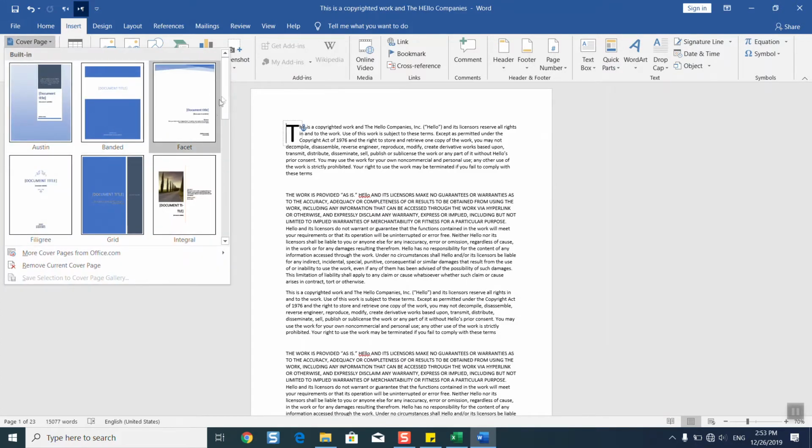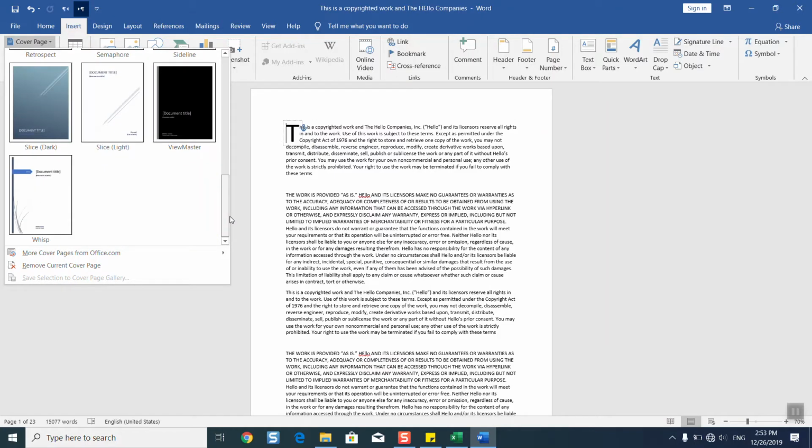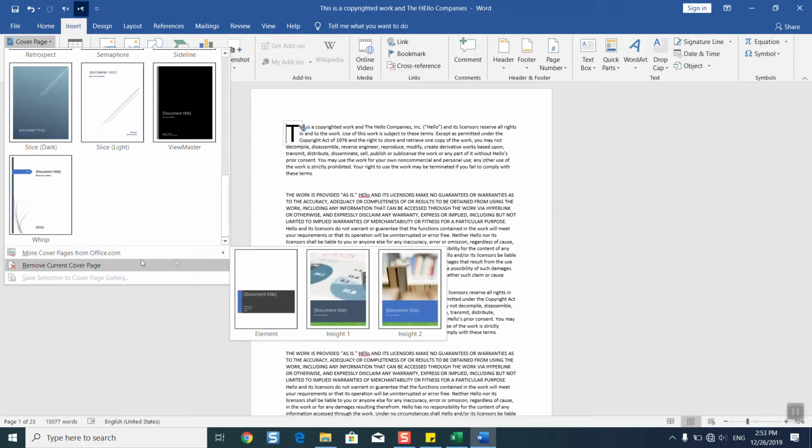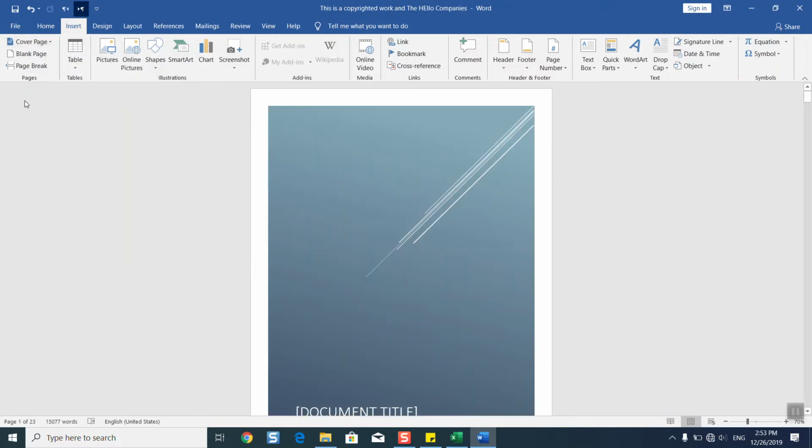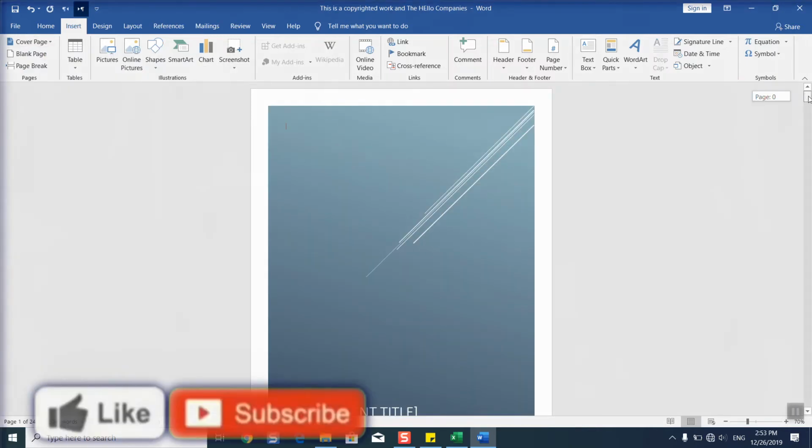Here you have different options. If none of them suits you, make sure that you connect to internet and you click more cover pages from Office. You will be able to download different ones. For now I will just select any of those, and here I have my cover page.